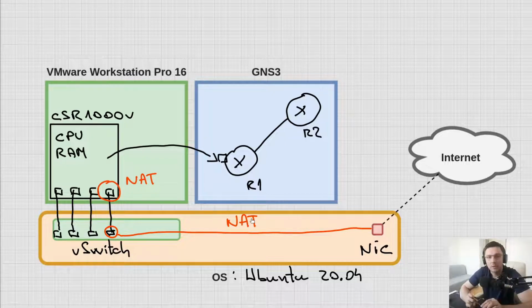By doing this, we achieve two things. First of all, we give access to the routers in our GNS3 topology to the outside world. We give them access to the internet. Second, we will be able to remotely manage them from other subnets.